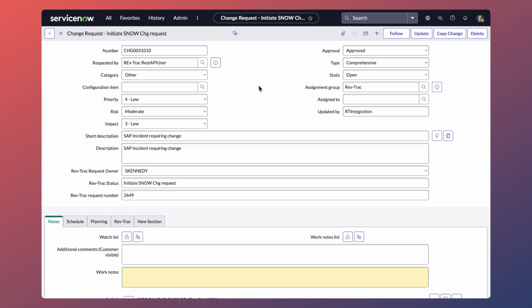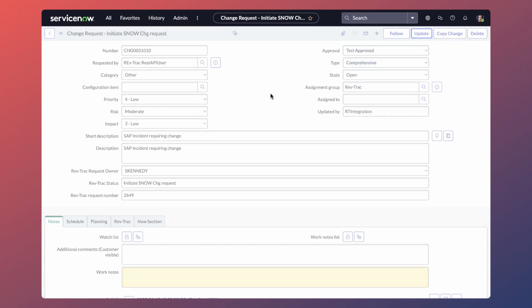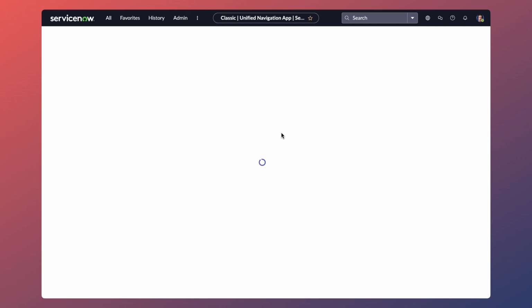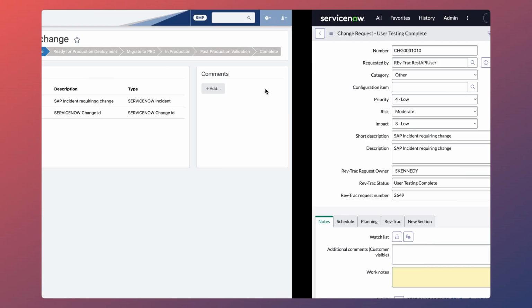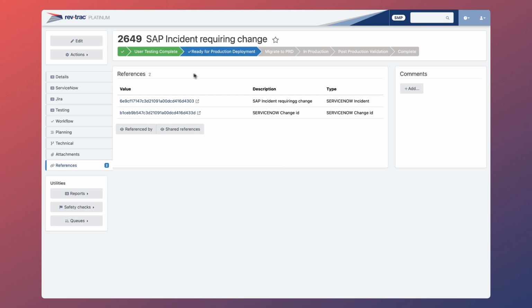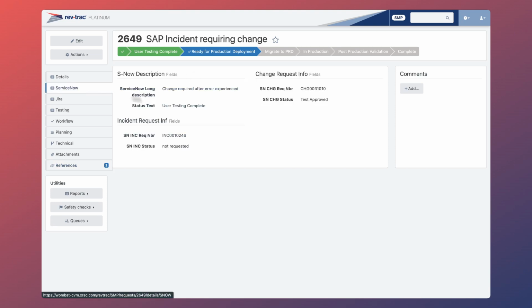For example, the next step in our workflow is to mark user testing as complete. However, if the testing team at an organization has been directed to take this action in ServiceNow, they can do so on the change request, which then after heading back to RevTrack and hitting refresh, automatically updates the status in RevTrack to testing complete. Decentralized approvals streamline processes and empower cross-functional teams to work in their preferred environments.